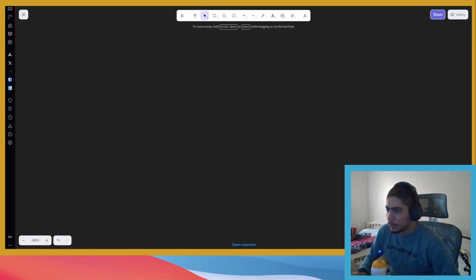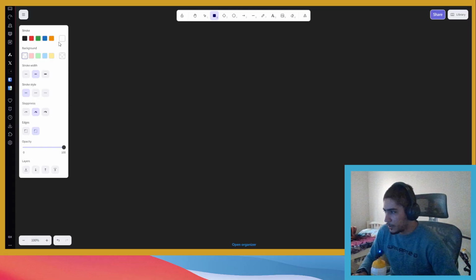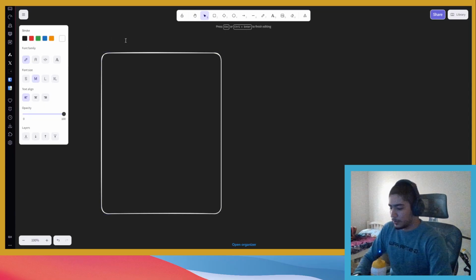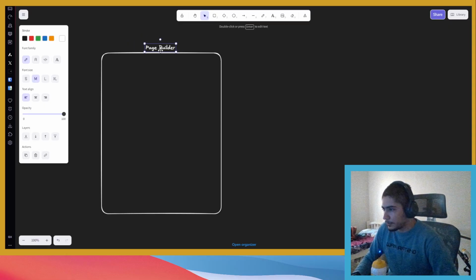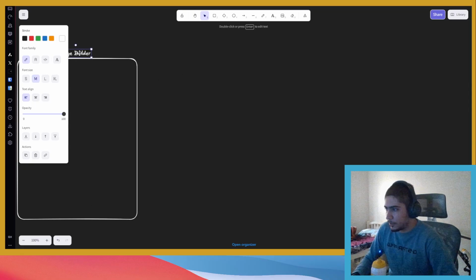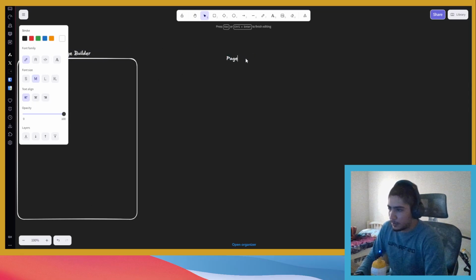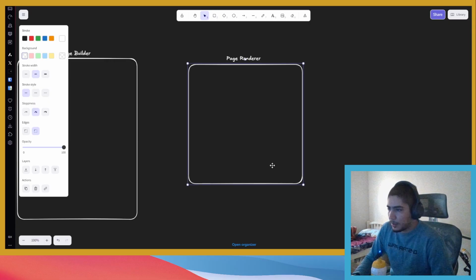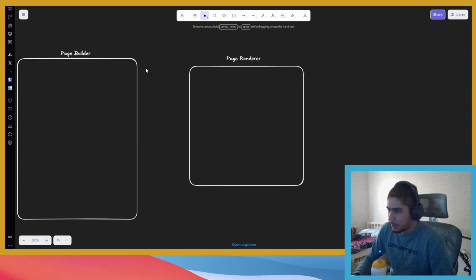The first thing we want in our page builder is obviously the page builder itself. So you're going to have two main components. One is the page builder, and the other one is called the page renderer. This one will take our components from the page builder and render them.